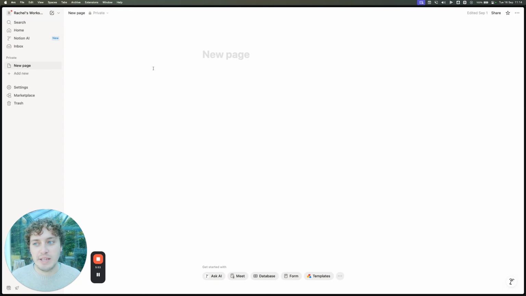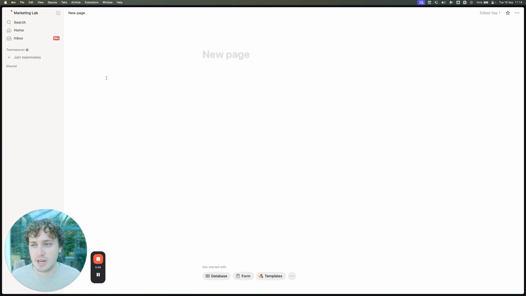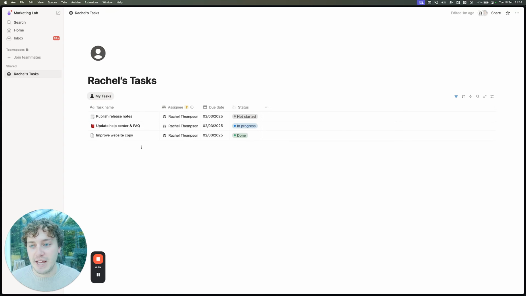So now if I log into Rachel's workspace, I can toggle over to the marketing lab workspace that has been shared with her. And you'll now see she has Rachel's tasks shared with her, and she has a linked view of the task database that is just showing the things that have been assigned to her.